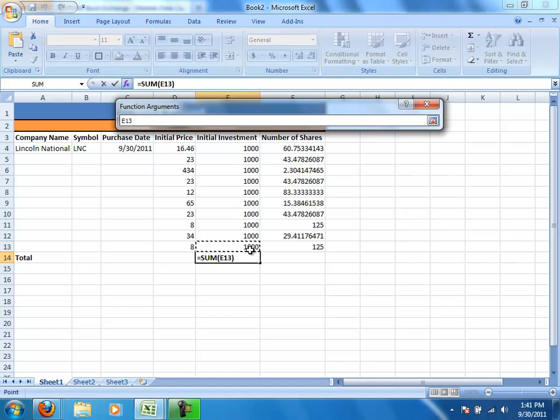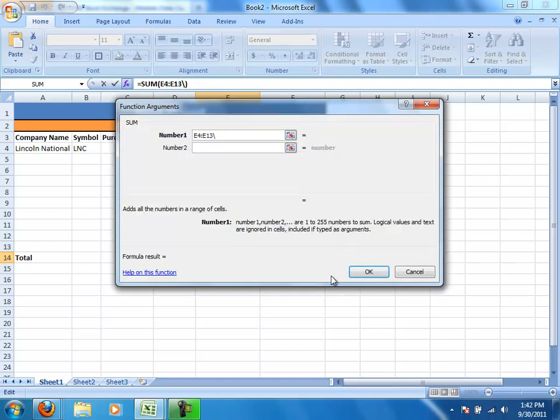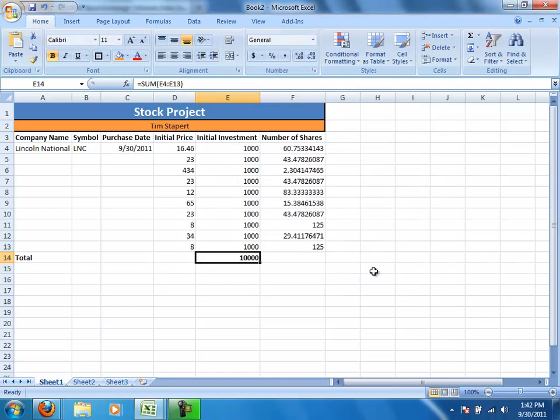I got to highlight all of them. What the computer is saying is, okay, this box is going to equal the sum of all of these things up to here. I'll hit OK, and I get 10,000. So it spit it out for me. That way I can make sure that I'm investing the proper amount.